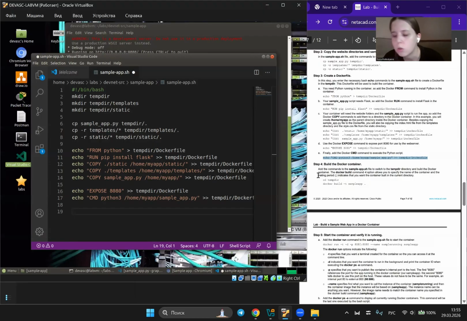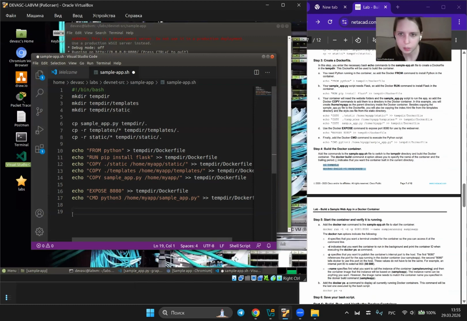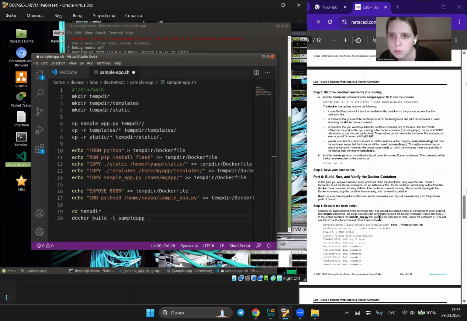So we compose all this stuff in one container that we can execute. It's like a packet, like a bag. So at the commands key, then start the container and verify it's running.